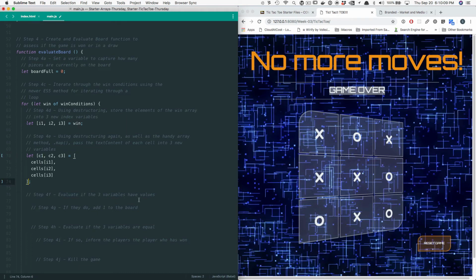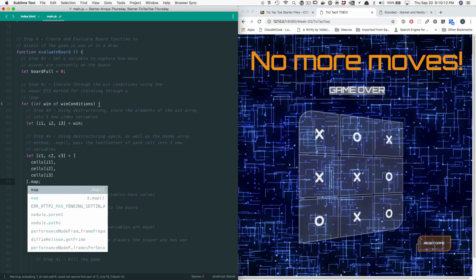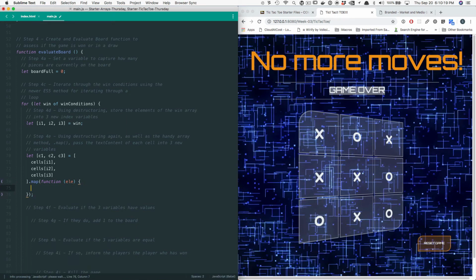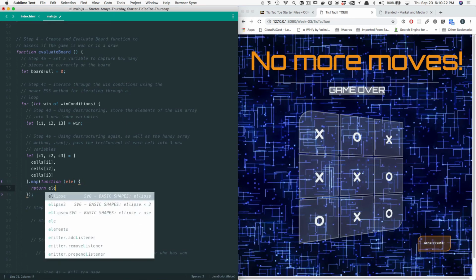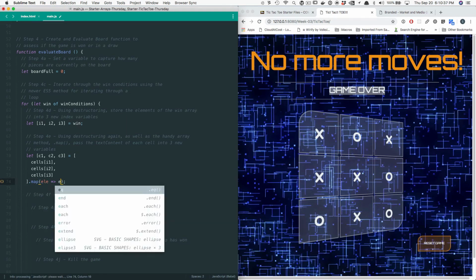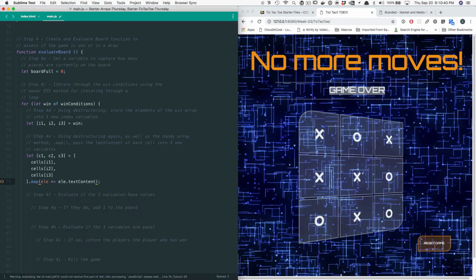I want to map back the actual text content, so I'm going to use .map. And you can write it in either way. You can do a function with a callback, like so, and then return l.textContent. If you want to do it that way, that's fine. It looks a little bizarre, but that's totally cool. Or you can use the ES6 method, which is l fat arrow l.textContent, like so. And that will return back the text content of the element. These are the elements, right? That'll return that back, destructured, into each of these variables. How's that for a bit of a mind bend, right?